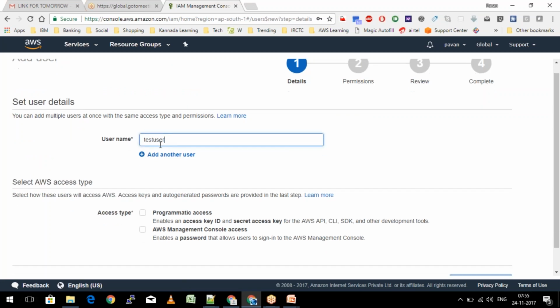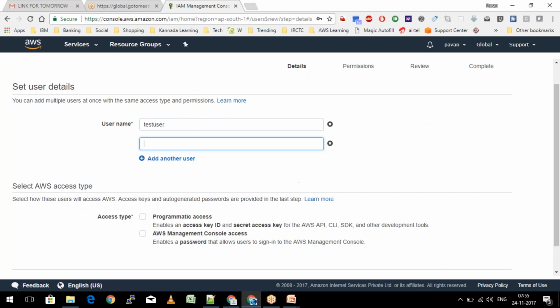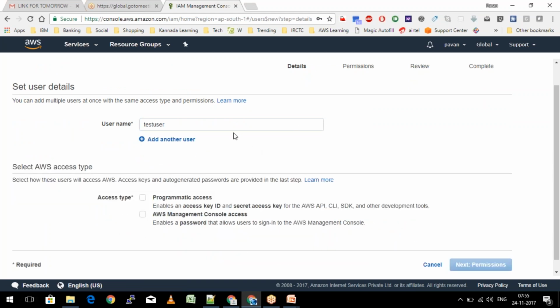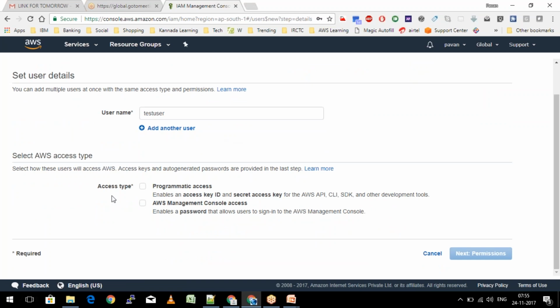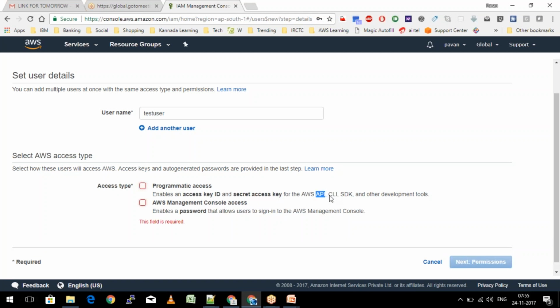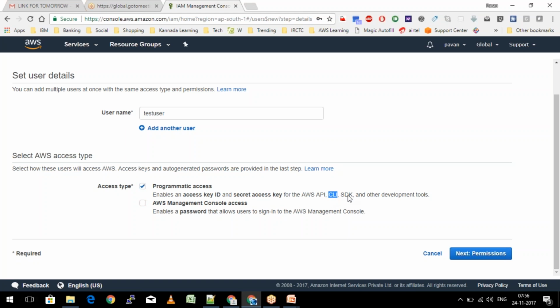So if you want to create multiple users at the same time, you can also do as well. So currently I'm going to create only one of them. And as I said, there are two types of accesses. One is programmatic access. Second is console access. So in terms of programmatic access, we use access key ID and the secret access key, which is basically used whenever I am trying to communicate with the help of APIs or the command line interface, that is CLI, or SDK, that is software development kit.